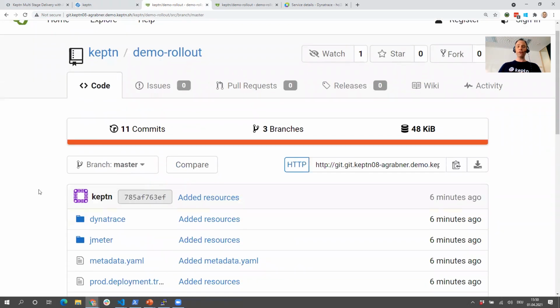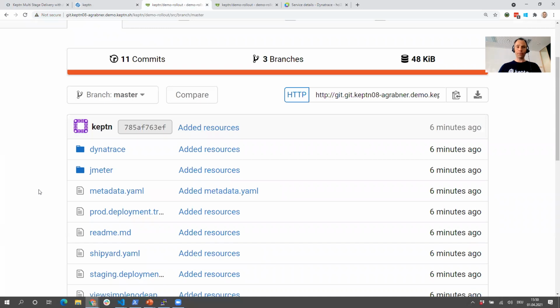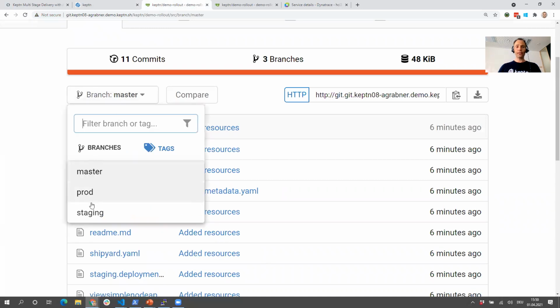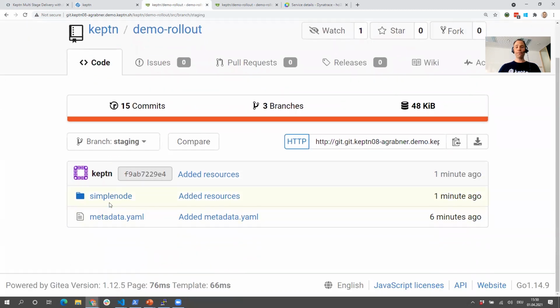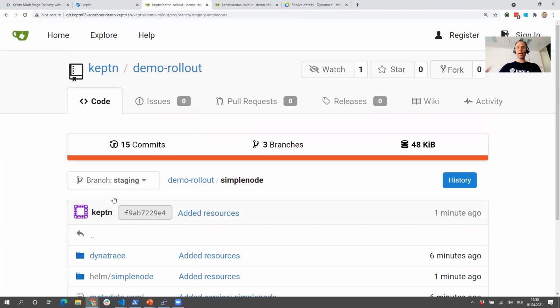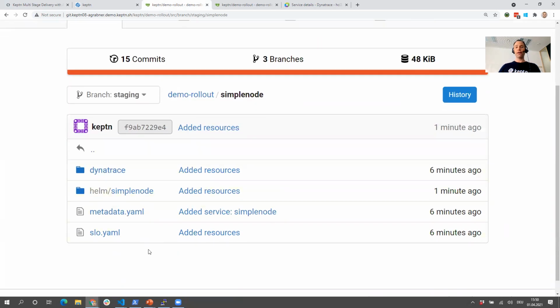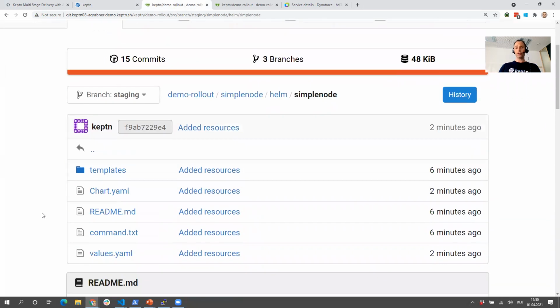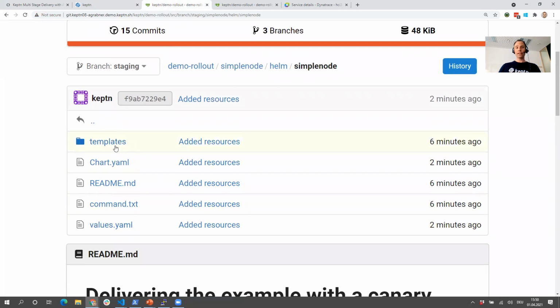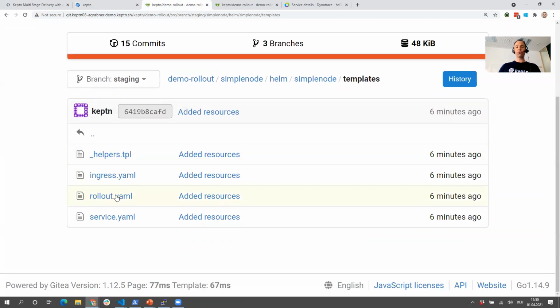Check it out. Very important, because this is an Argo example: if you know Keptn, then Keptn creates a branch for every stage. So for staging, I have my one service that I've onboarded called Simple Node. Keptn is organized so that every service has its own subfolder. And in here, we have the configuration files specific to the individual tools that we use. For instance, Argo Rollouts are specified in Helm charts. So I have a Helm chart, and in my template file, I have my rollout definition for my service. So let me click on rollout.